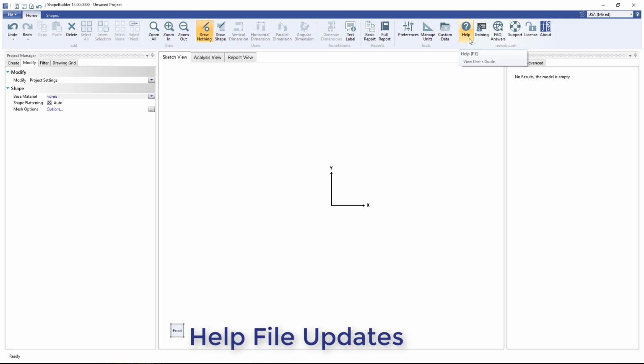In addition to adding new features to Shape Builder 12, improvements have been made to the help file, which is accessed by clicking the button in the ribbon.